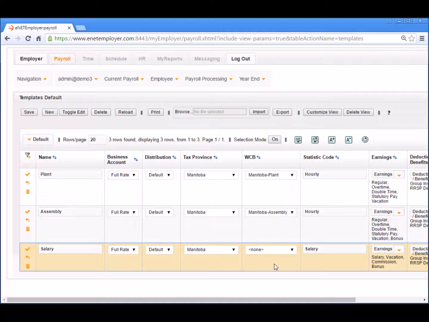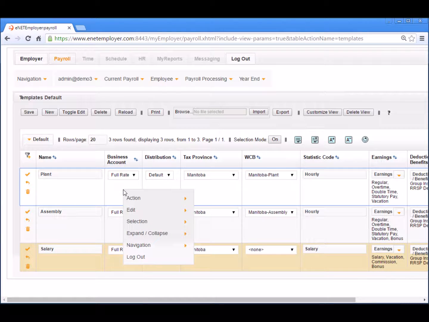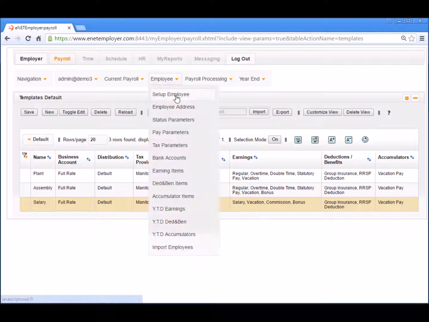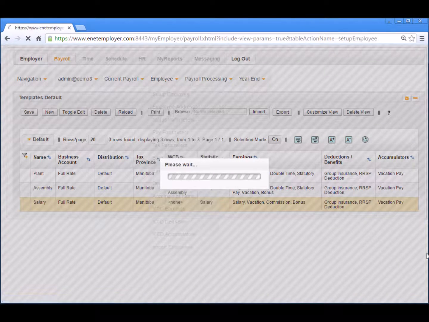Once we're complete, we need to save the information for all of the rows. Instead of choosing the save icon for each individual row, we'll right-click on the table and choose the Edit Accept All command. This saves our changes for all of the rows at once. Now that our WCB settings are included in our employee template, let's use the template to add a new employee to the payroll. Move to the menu bar and choose the Employee Setup Employee command.